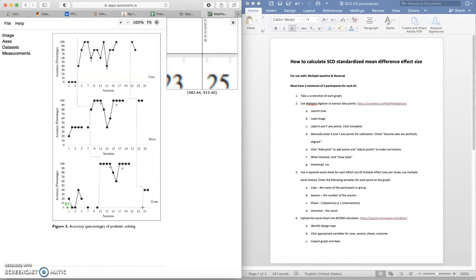In most graphs, the tick marks are the session numbers. For whatever reason, in this graph, they plot the values in between the tick marks. So this right here is the 25th session. And that's going to be a problem. You're going to see when we start extracting the data. I don't know why they did it. So those are my X values, and now I'm going to plot my Y values.